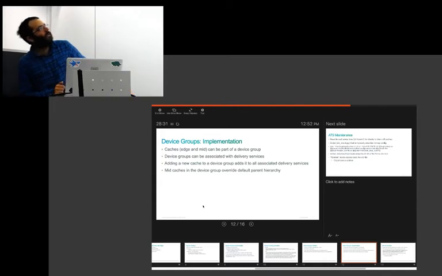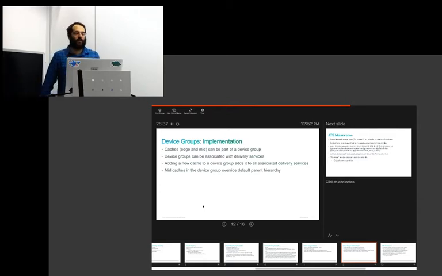Now, the other thing is that device groups can contain both edges and mid caches. And mid caches that are in the device group associated with the delivery service override the parent hierarchy for that delivery service only. So if you have mid caches in Denver and edge caches in Boulder, and you have one delivery service where you want the Boulder edge caches to go to a mid cache in San Jose, you can do that by having them be part of a device group and then associating it with that delivery service.